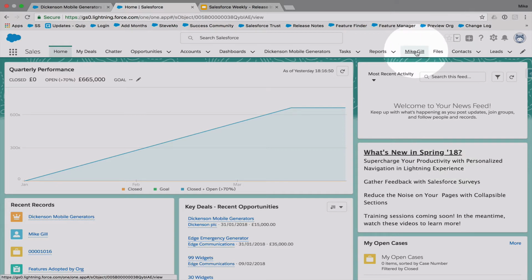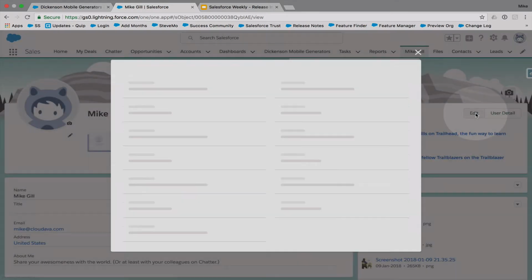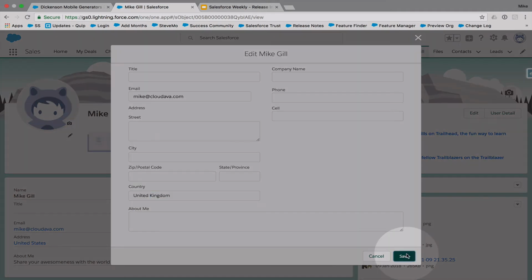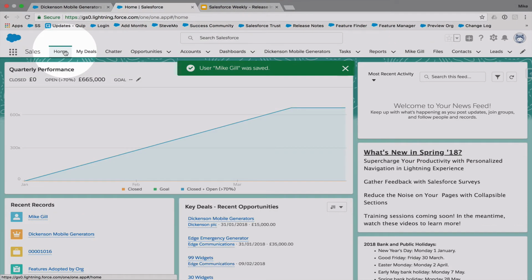So I'm just going to use Mike Gill here. So I'm just jumping up to this. That's a personalized tab that I've pinned there because I know I need to come in here. I'm going to edit it and update my country to be United Kingdom, okay, because I'm not in the States, I'm in the UK. Let's save that, and I'm going to go back to the Home tab.